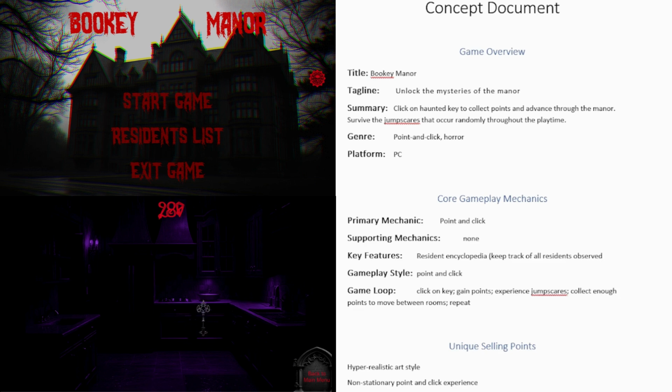As with the previous video, the game will be showcased on the left side of the screen. So we'll begin with the game overview. As previously stated, the name of the game is Bookey Manor. The working tagline I have for the game is Unlock the Mysteries of the Manor.